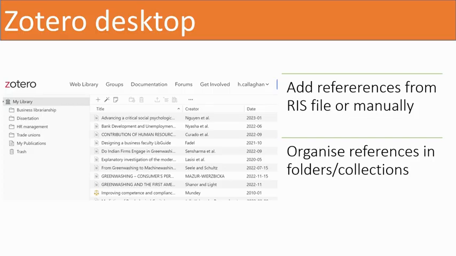So firstly, let's look at Zotero Desktop. Zotero Desktop, as well as the web version, allows you to save and store and organise all of your references. You'll be adding references to your main library here using RIS files, as well as creating manual references. You can also organise all of your folders and create subcategories, allowing you to find references more easily.